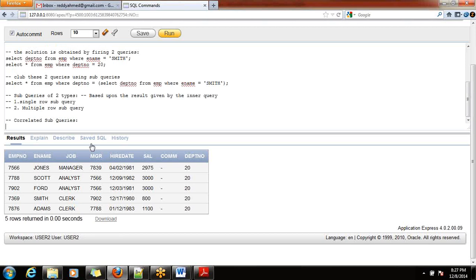Correlated subqueries. I told you that in subqueries, nested queries, the inner query gets executed first, and the result given by the inner query is consumed by the outer query, right? In a correlated subquery, the outer query gets executed first, then the inner query gets executed. It's just a reverse kind of thing. And with correlated subqueries, generally we will be using the exists or not exists operator.